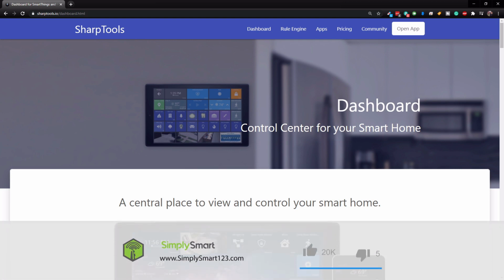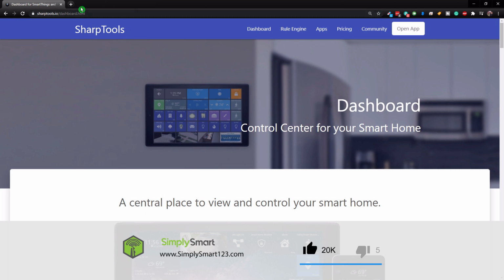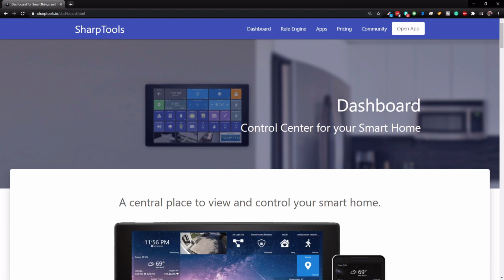In this video, what we're going to be doing is looking at SharpTools, and specifically the dashboards. There are 2 separate parts of SharpTools: the dashboards and the rule engine. We will do a little bit with the rule engine because you can put rules on your dashboard, but we're mainly focused on the dashboard in this video.